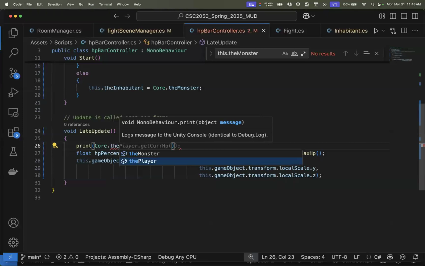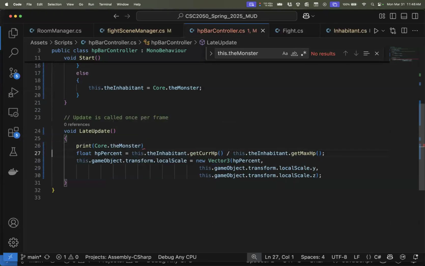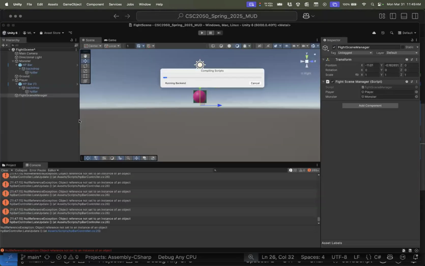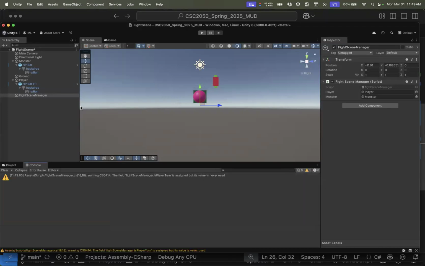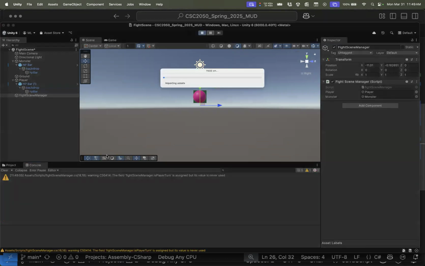core dot the monster. Let's just see what that guy looks like. See if it's a game object to make sure that that's the thing that's not getting set. Because as we have this written, it seems like the way late update is advertised as working should be fixing our problem here.